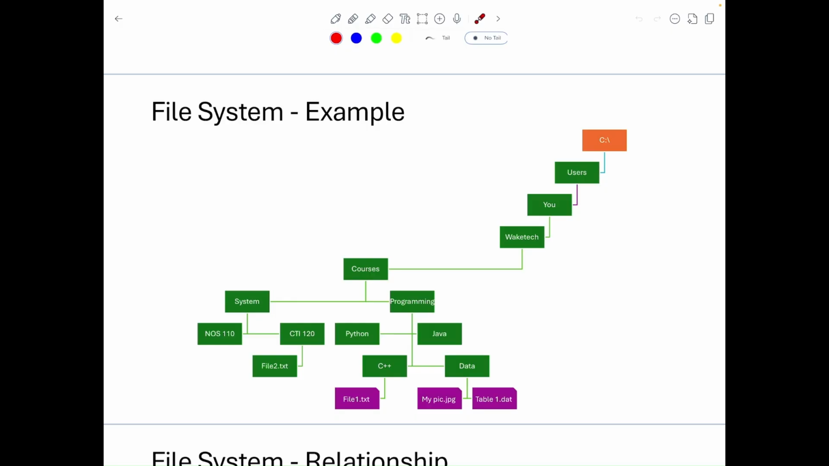The file system mainly comprises directories, which are like the green boxes here, and then files. Why are we using an orange box here? It means this is the root for this file system. This is the root, the purple ones are files, and the green ones are directories.